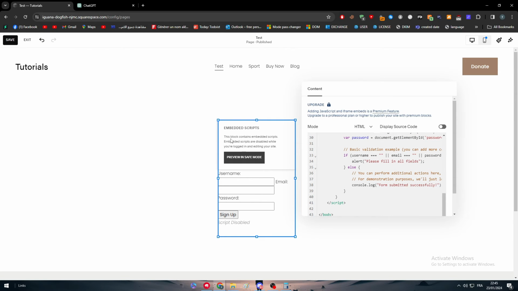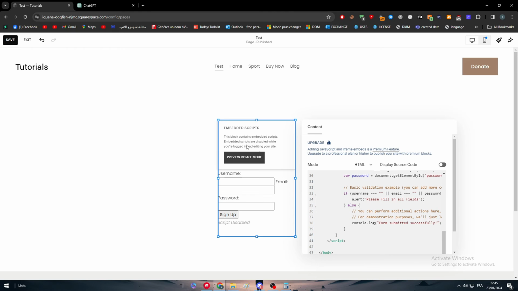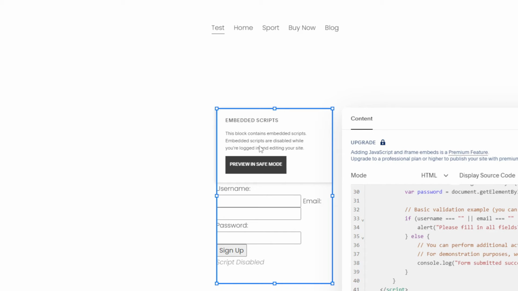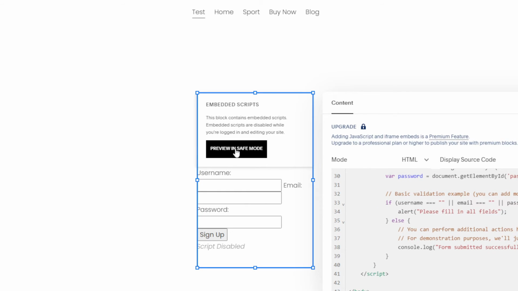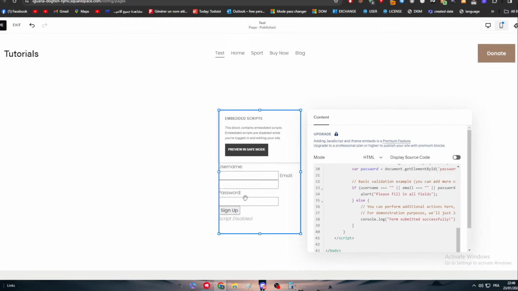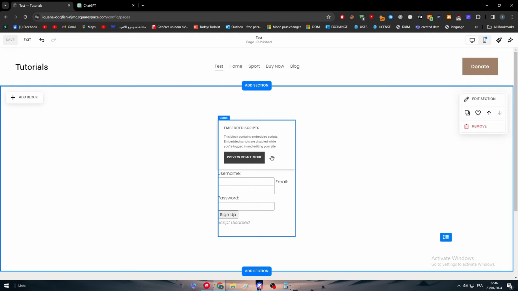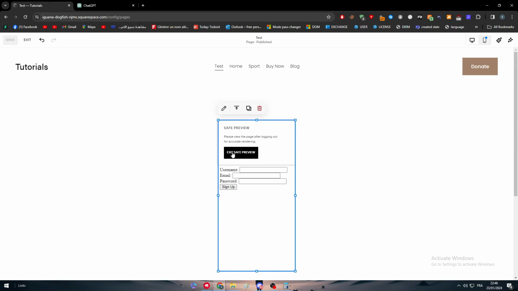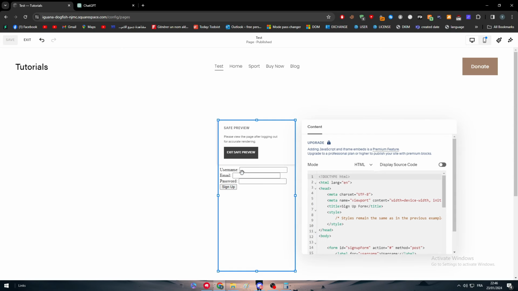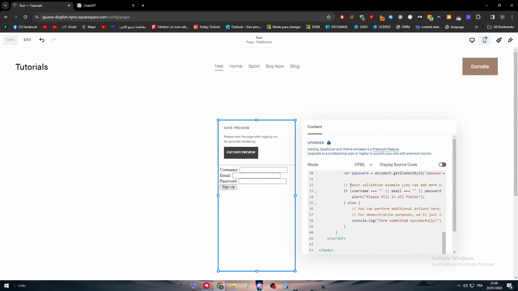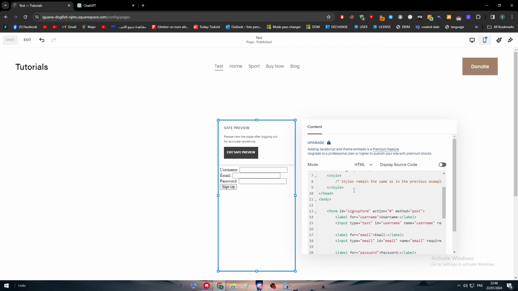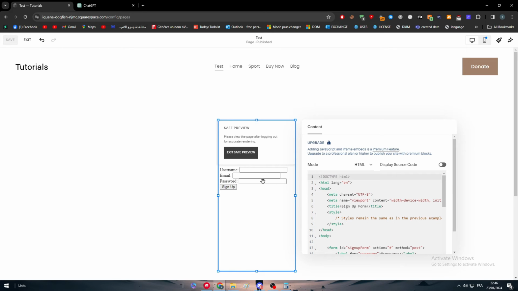As you can see here, this block contains embedded scripts. Embedded scripts are disabled while you are logged in and editing your site. So this is the thing that is basically disabled. Now what we have to do is save, and now we can preview in safe mode. When you preview it in safe mode, you can see literally everything, from username, email, and password. But as you can see, using JavaScript and HTML at the same time can cause a lot of problems.